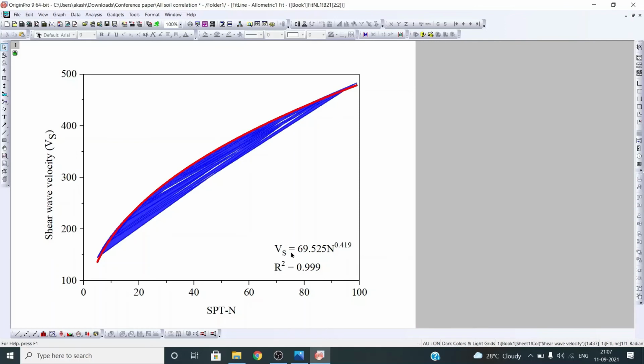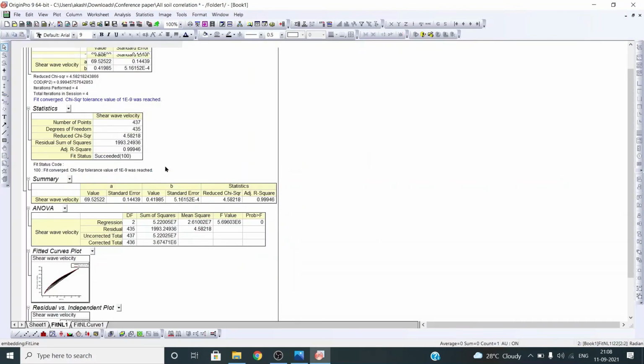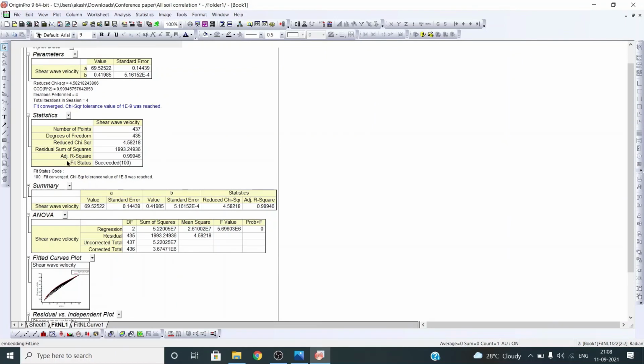and you will get a correlation between the two variables. So we got the Vs equal to 69.525 N to the power 0.419, and you will get the R square value also. R square value is also very important. You will get this R square value here. See, R square is 0.99946. So here it shows the number of points that you have used in the analysis, everything. Here it will give the R value also, and the A and B constants.